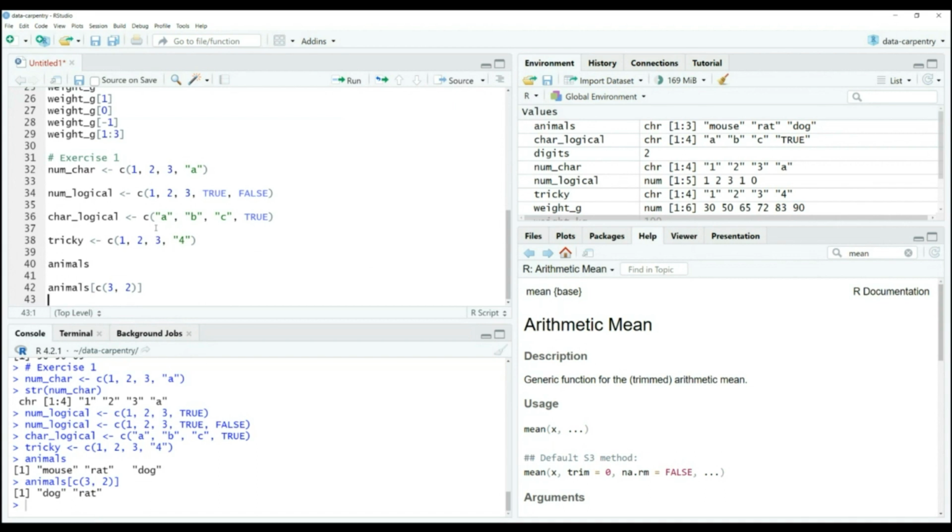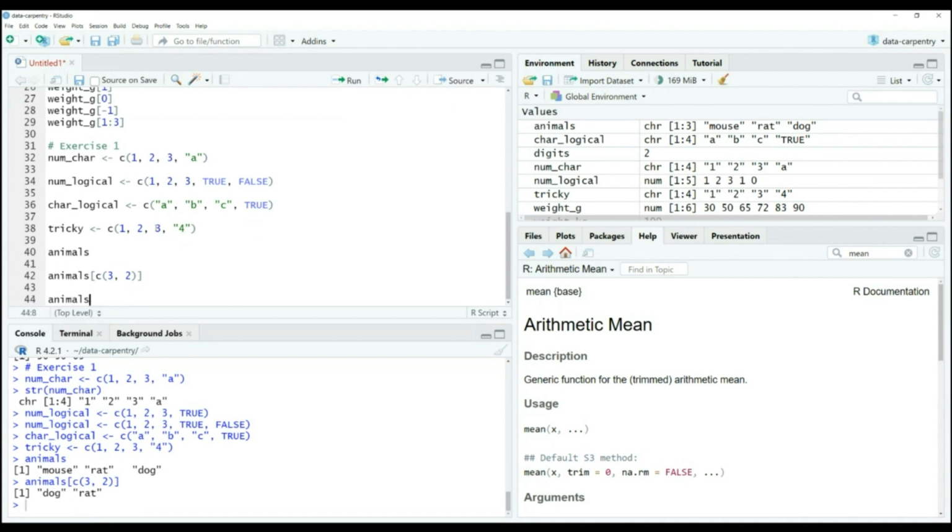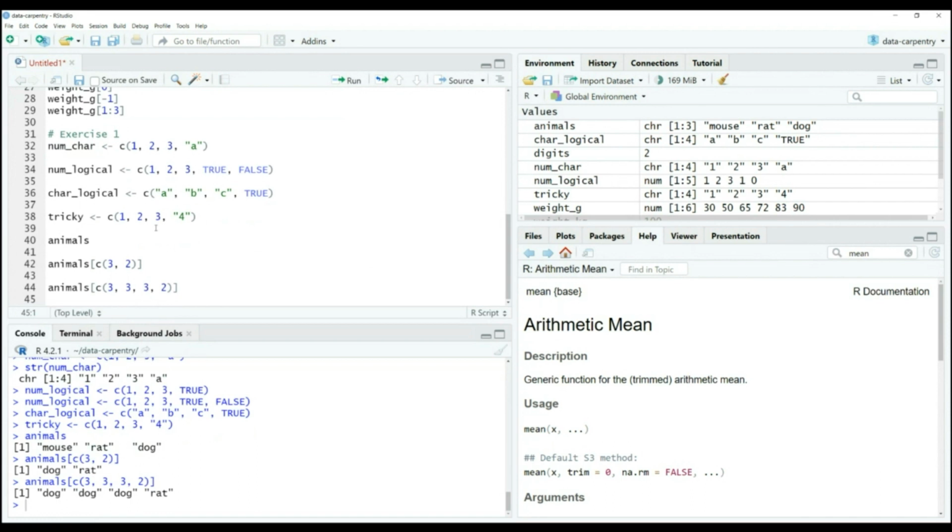Also, you can repeat elements. If you want, let's say, 3 dogs and a rat, you can say 3, 3, 3, 2, and you get the element number 3 repeated 3 times, and then the second element, number 2. Also, it's interesting. This is regarding indices, but we can also play with the logical. What does it mean?